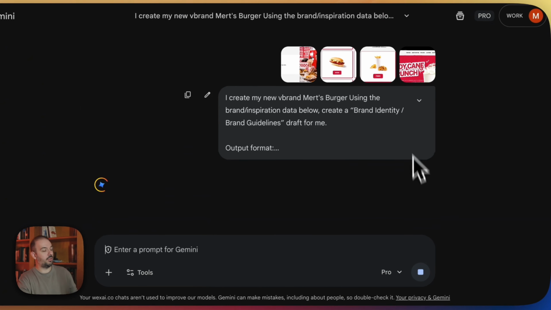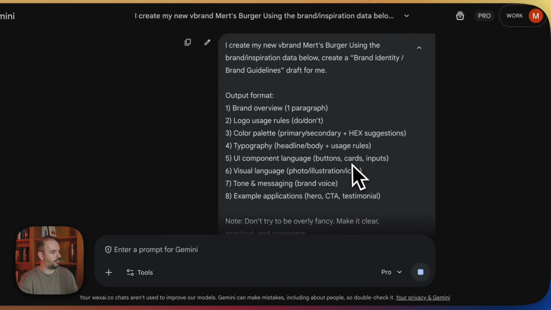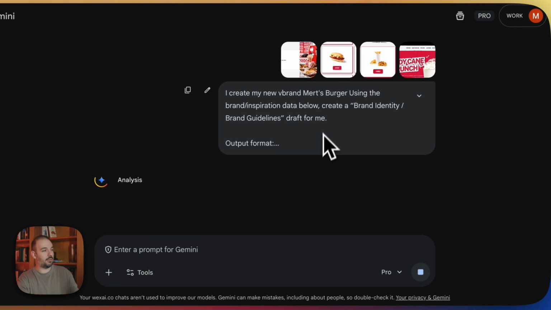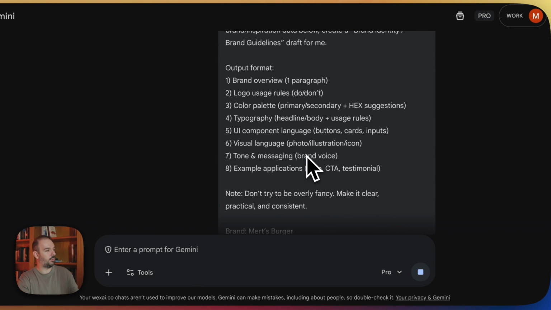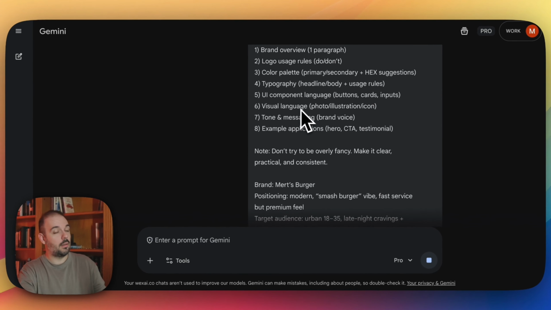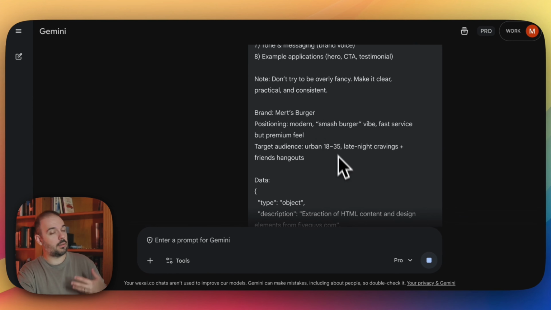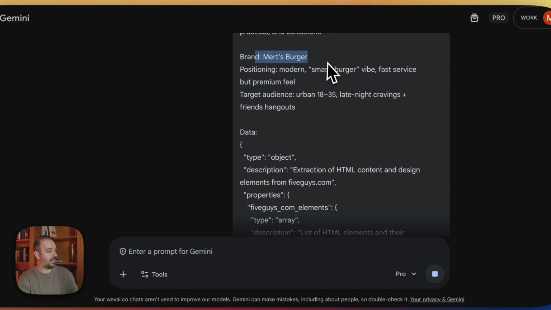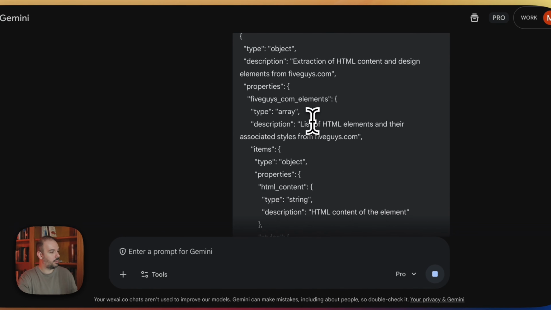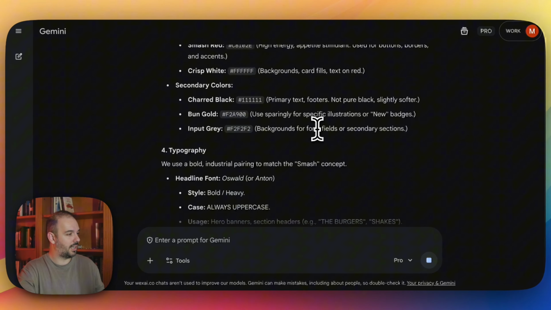Now, I'm writing this prompt again. Here's my prompt. Give me a brand guideline for a brand. How do I use the logo? What should the color palette be? Which typography should I use? What is the UI component? What is the tone and message? Don't be too fancy. Be practical. Our brand is Mert Burger. It positions itself with a smash burger vibe. Fast service but with a premium feel. It goes like this. Then we give the other sides thing.